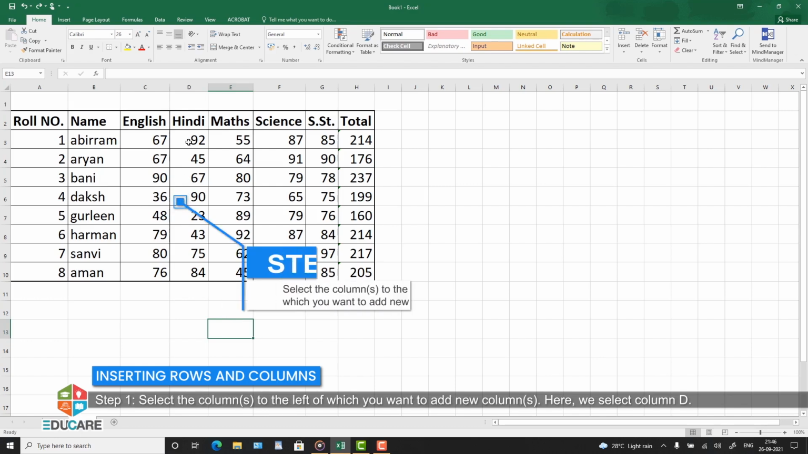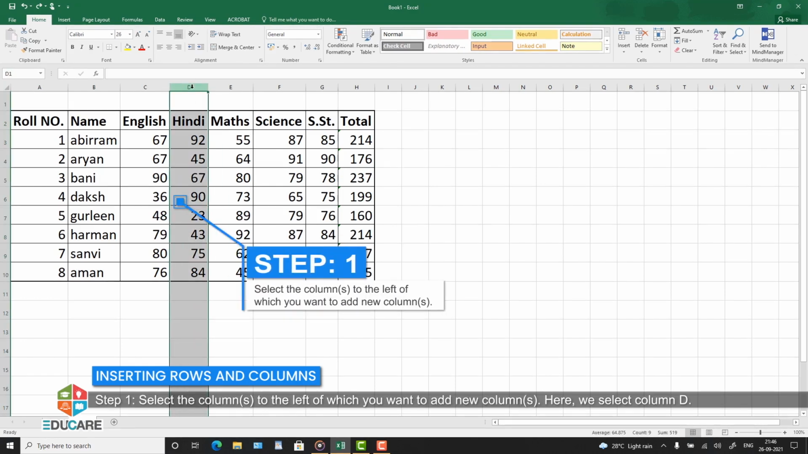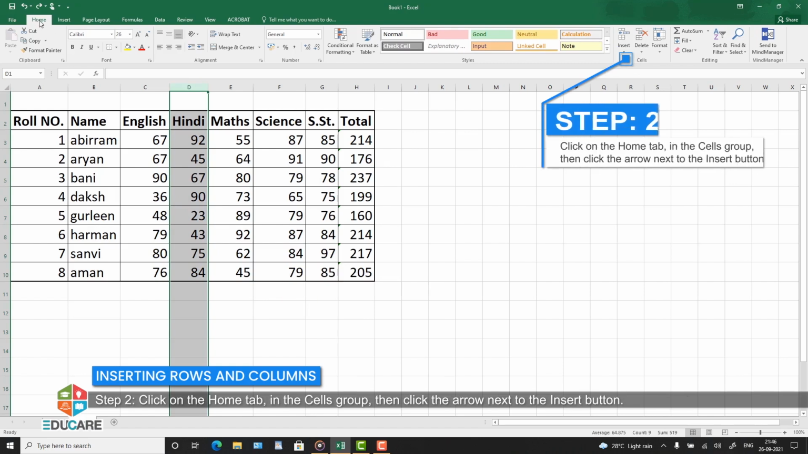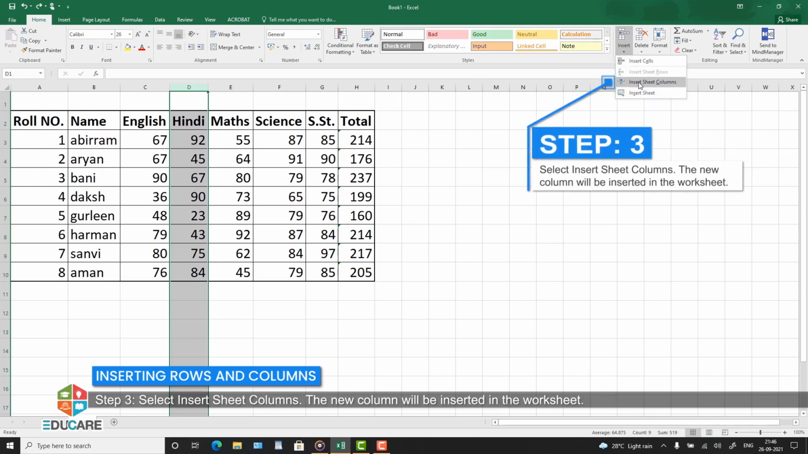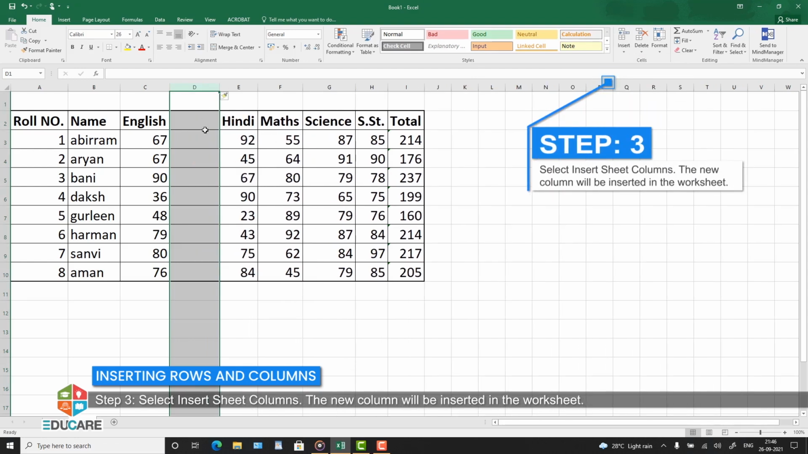Step 1. Select the column or columns to the left of column which you want to add new column or columns. Here we select column D. Step 2. Click on the Home tab in the Cells group, then click the arrow next to the Insert button. Step 3. Select Insert Sheet Columns. The new column will be inserted in the worksheet.